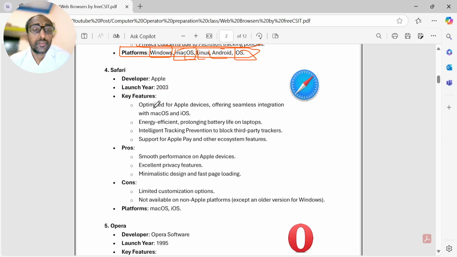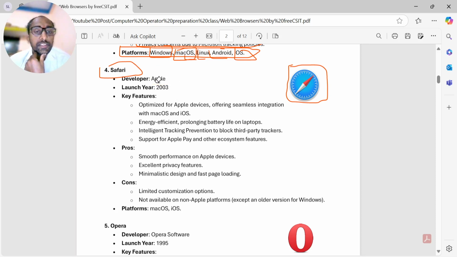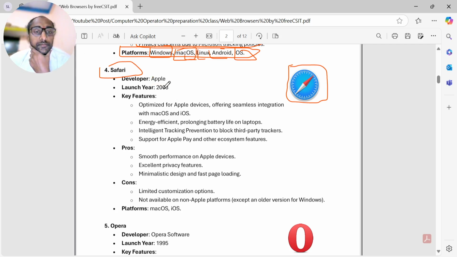Now let's move to the fourth, that is Safari. Safari web browser, this is the symbol or icon you can see here. It was developed by Apple Corporation, Steve Jobs, you can see. It was developed by Apple and launched in 2003.